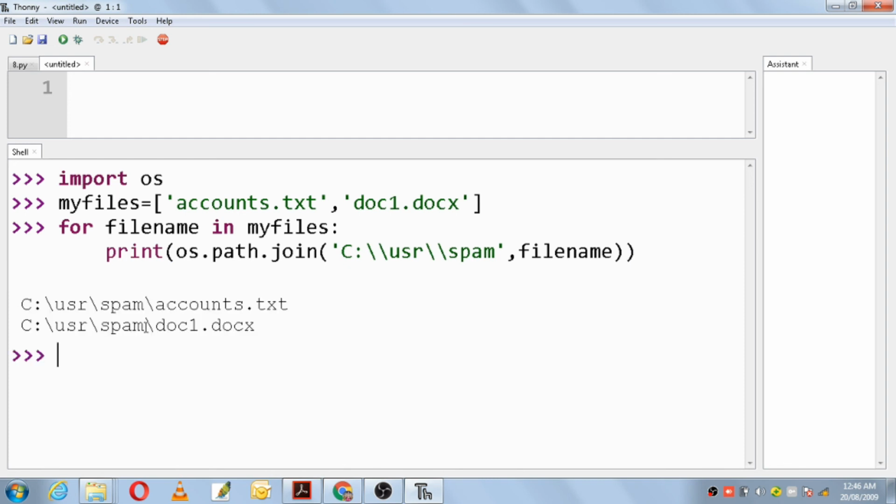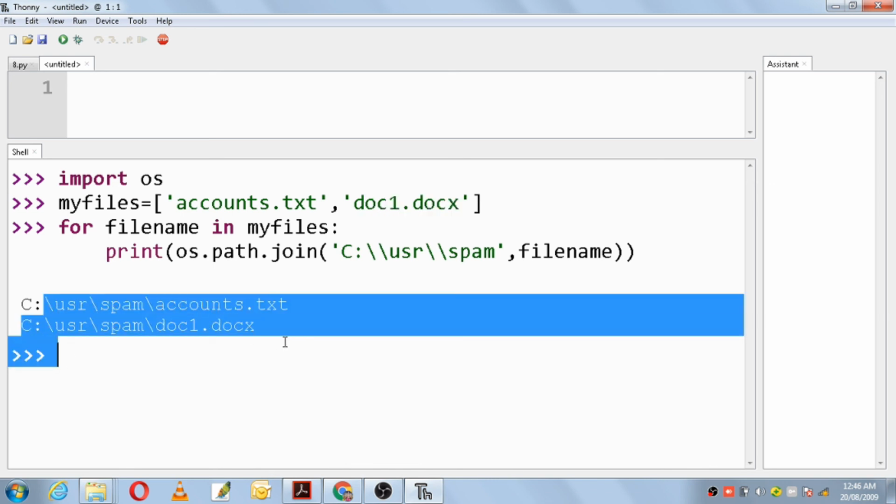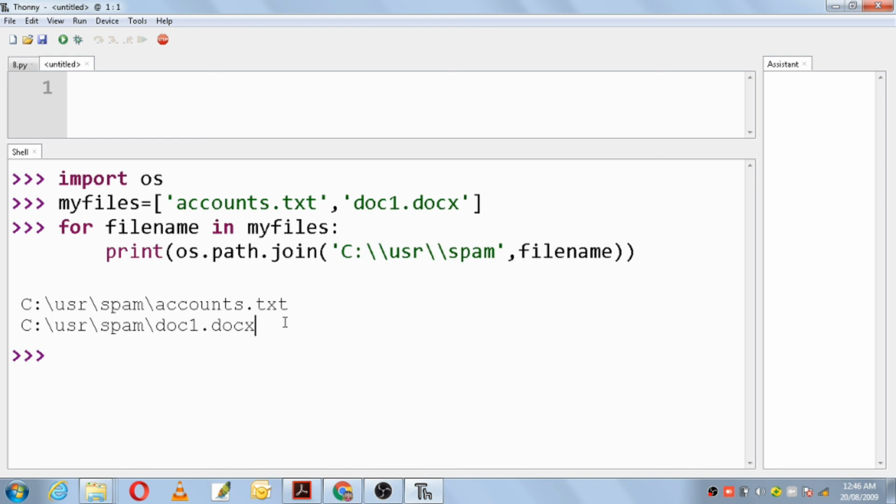Here we can see that the path which I had given, C drive users and spam, has had the first file added, that is accounts.txt, and then the second time doc1.docx. So filename of 0 will be accounts.txt, filename of 1 will be doc1.docx. As the list is over, it will come out of the loop, and it will have printed the path by adding those file names to that path. So this is the work of os.path.join.